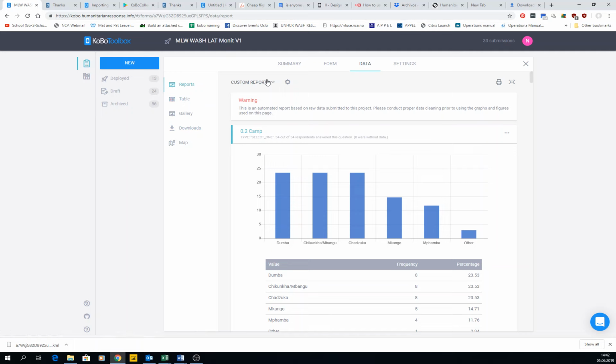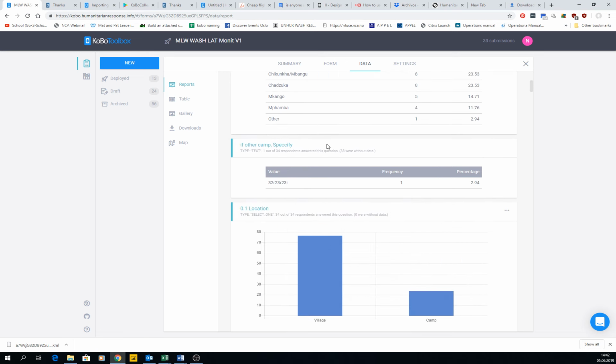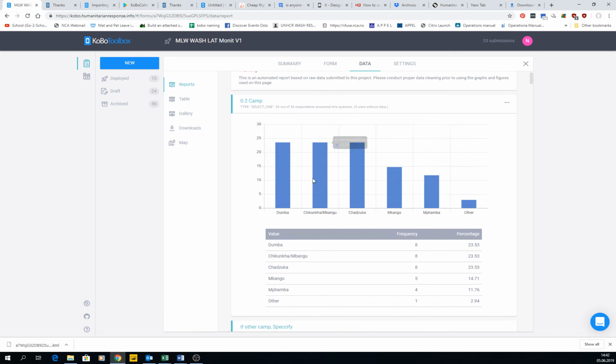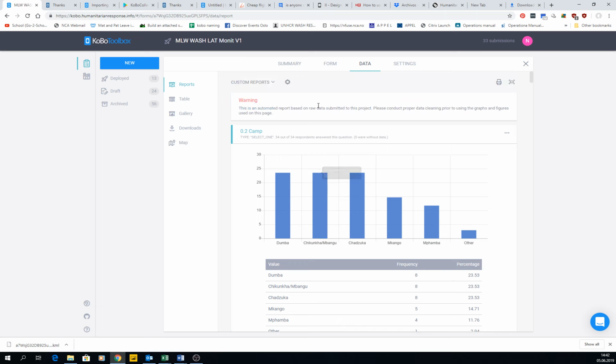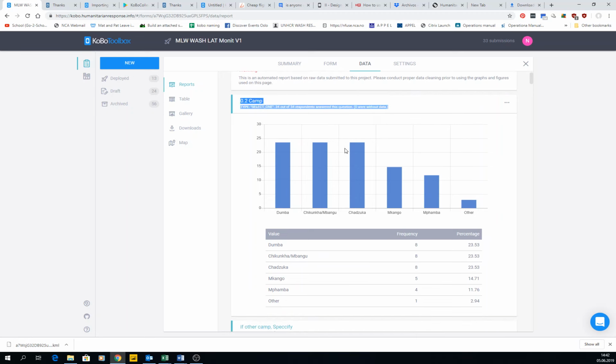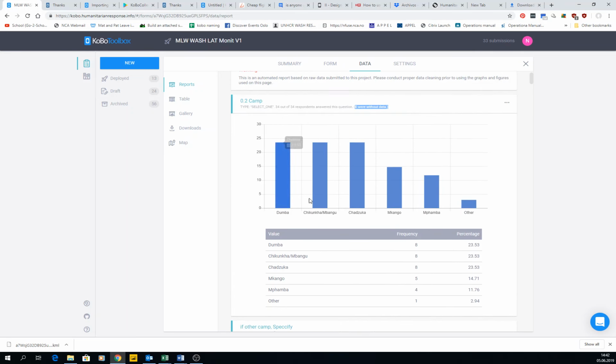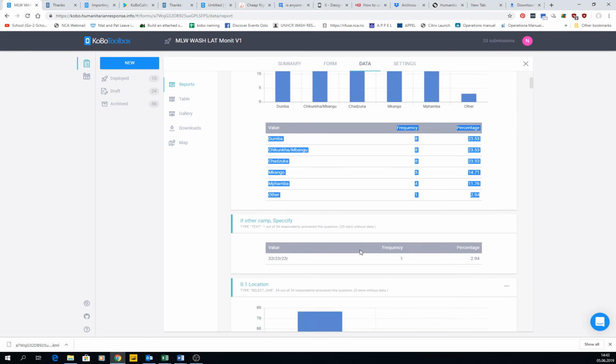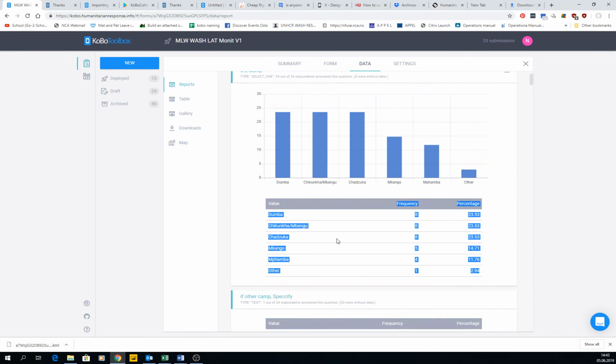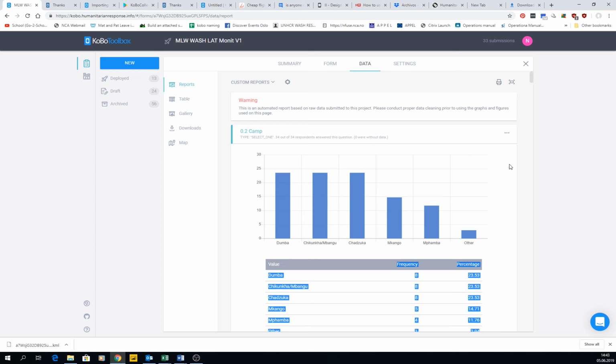The first one is reports. It's a custom report. It's not something that is super useful, but if you are in a rush and you want to have a quick look, it's very interesting to have it here. In custom reports, you have each question. It tells you what type of question, how many people responded, and how many without data. Then you get a plot with percentages, and another table with frequency. So already you have some data that you can either export, or you can make a screen capture of this one.